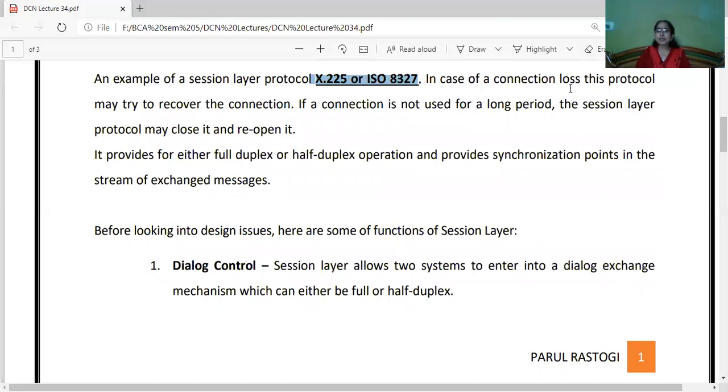Okay. In case of a connection loss, this protocol may try to recover the connection. So another objective question can be: name a protocol which helps in recovering a connection when the connection is lost. Often when we attend class on Google Meet, our connection is lost in between and then we recover again. The protocol that functions at that time, which is responsible to recover that lost connection, is this protocol, that is X.225, and the layer responsible for that recovery of the lost connection is the session layer.